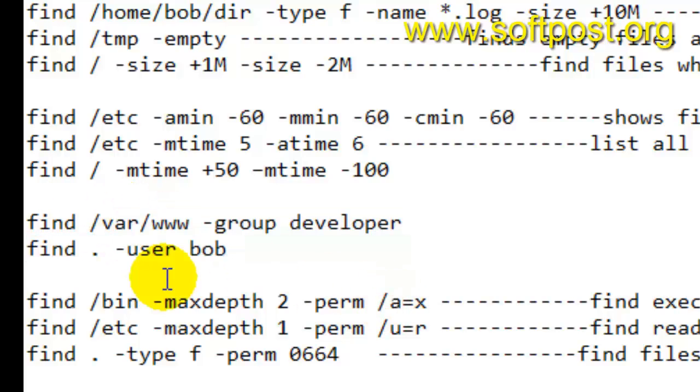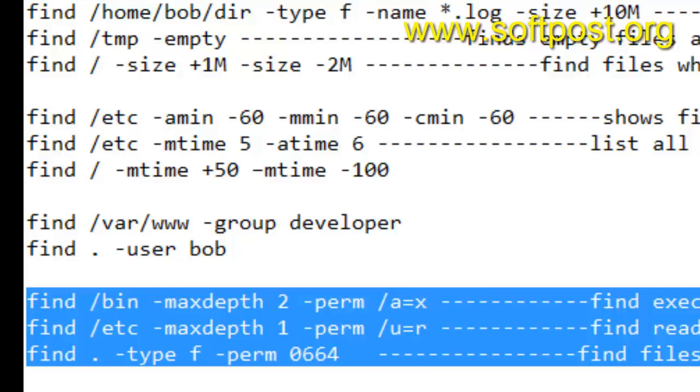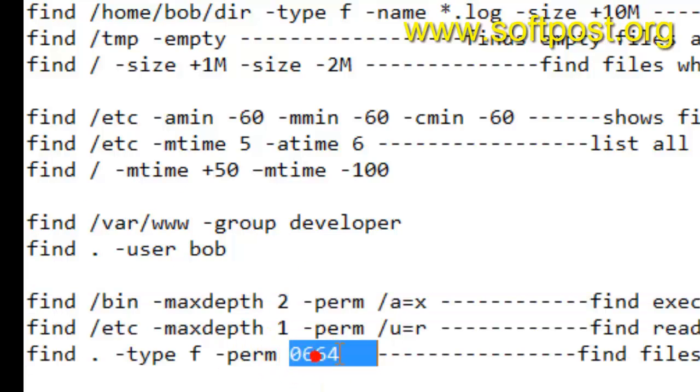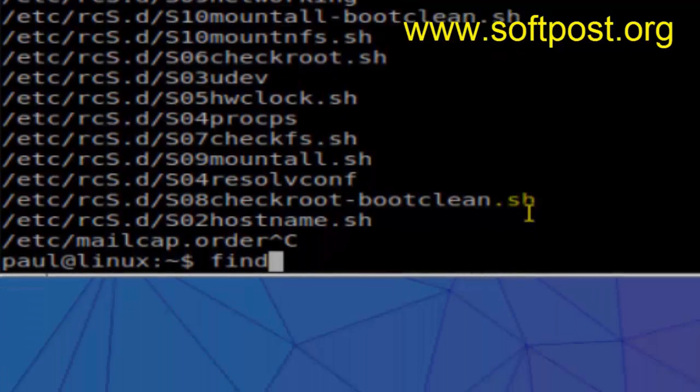And you can also find the files based upon permissions, like executable files. Then you can also specify a specific permission in the hexadecimal format. So these are different commands that you can try in a Linux based terminal, which are very handy. Instead of ls, you can use these find commands.